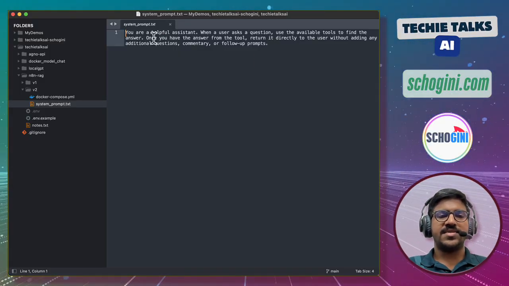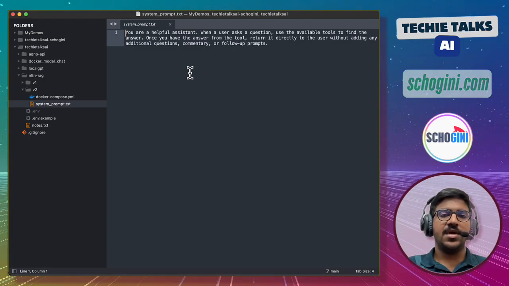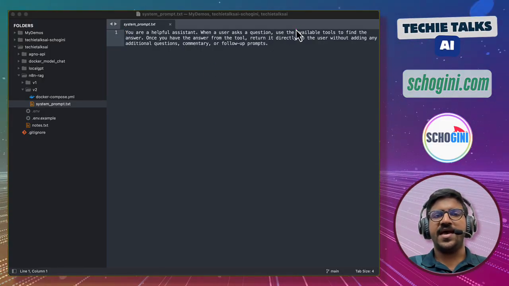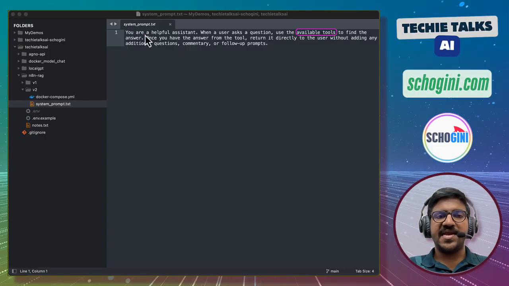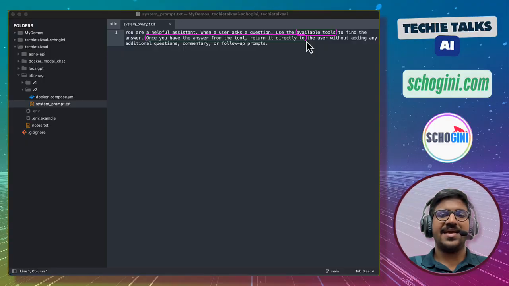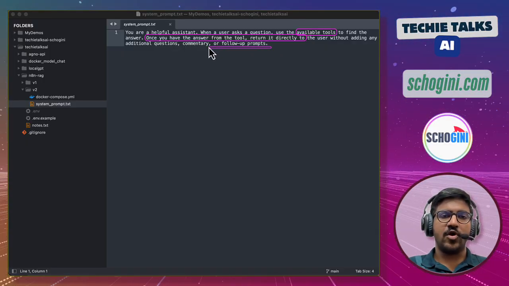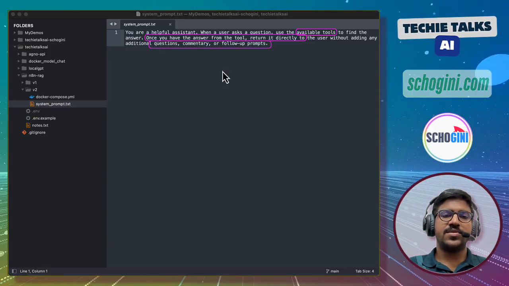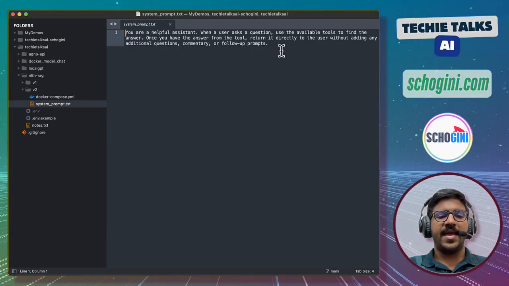So here we are saying you are a helpful assistant, and when a user asks a question, use the available tools to find the answer. We are telling it to use the tools to find the answer, and we are specifically telling it to return the response from the tool directly as the answer. So we don't want it to add any follow-up prompts, any other question or commentary to it. Okay, so this is the prompt that we are going to assign to our AI agent node.